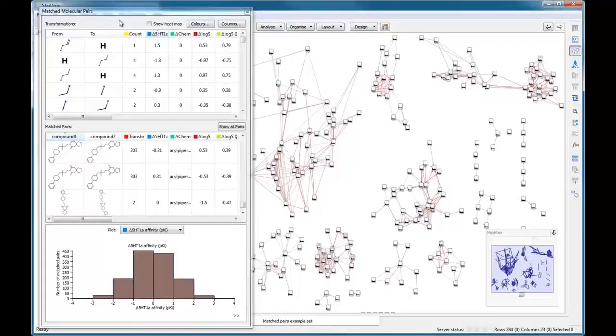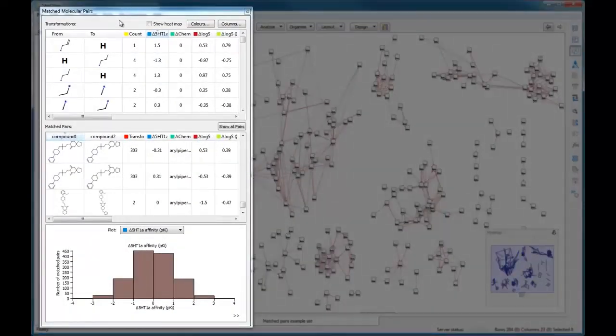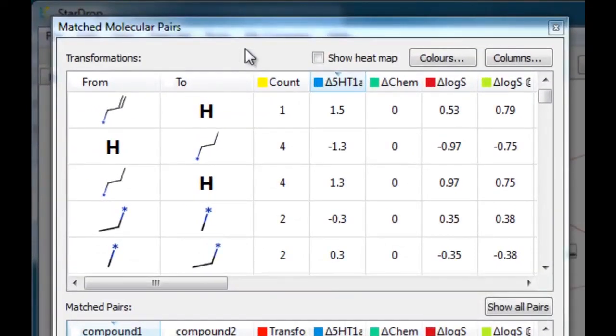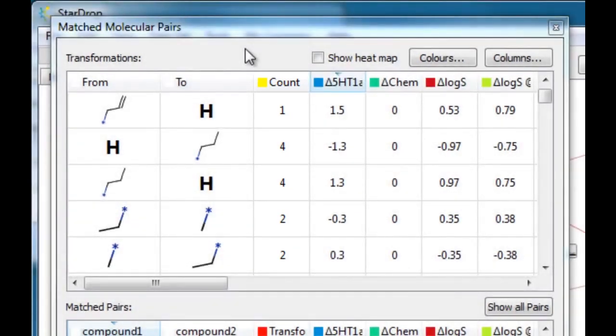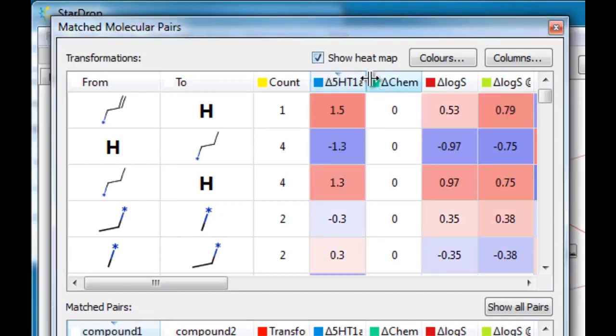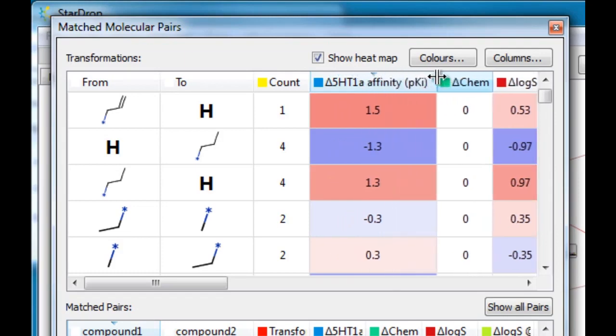If you have chosen to see the results in a table, a window will appear. The top of this contains a table showing all of the transformations that have been found between matched pairs in the dataset. A count of the number of occurrences of each transformation is shown in a column, and the remaining columns show the average change in property between compounds related by this transformation. You can color these columns to create a heat map and sort by clicking on the column headers.